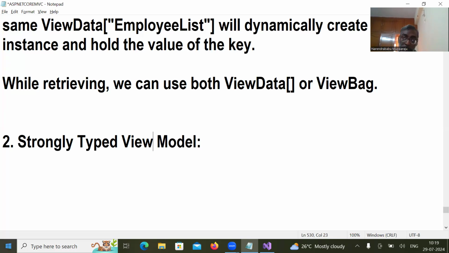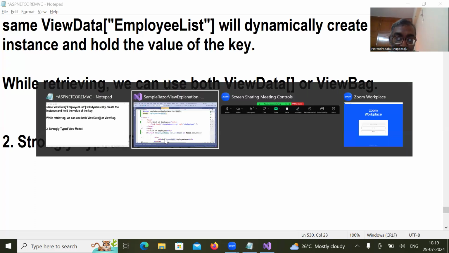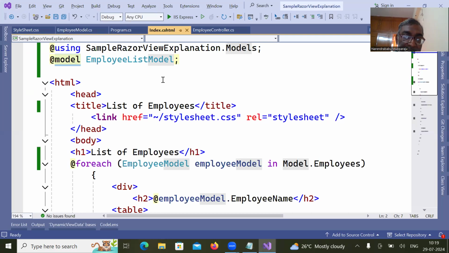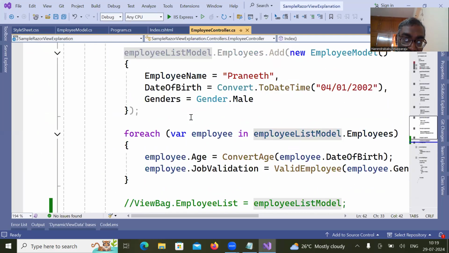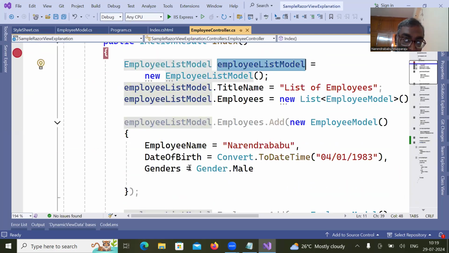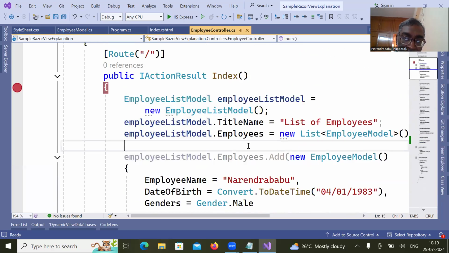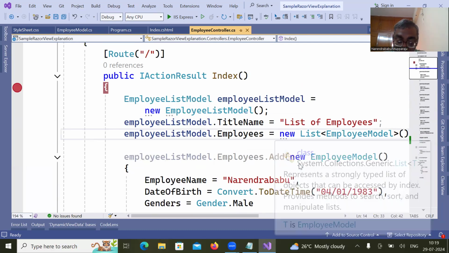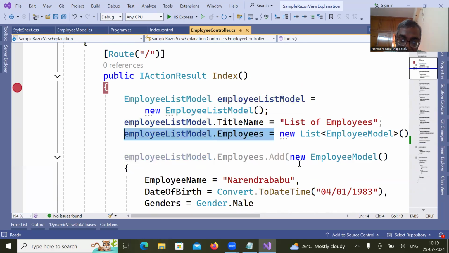Hello? Yes, sir. Okay. So if you want to create a strongly typed view model, you have to do it like this. This is one way. If you want to pass a single object like this, the entire employee model, you have to pass this. Sir, I don't want to pass like this. What I want to do is create an object. How am I going to create an object?